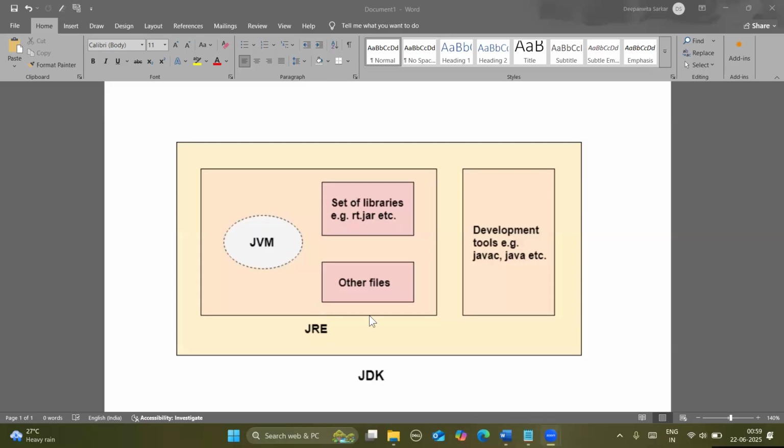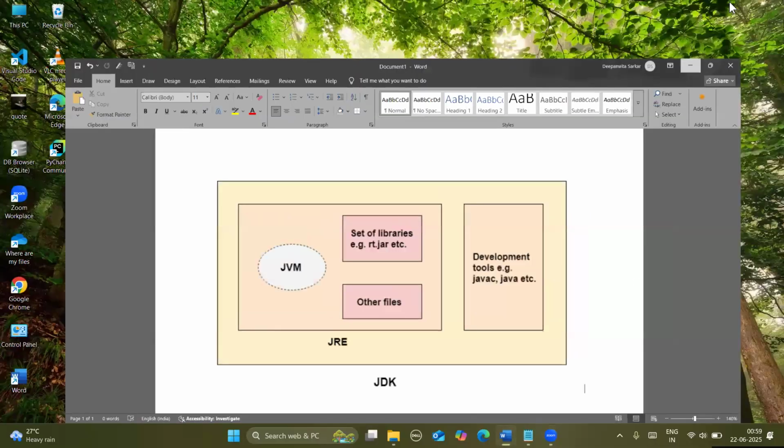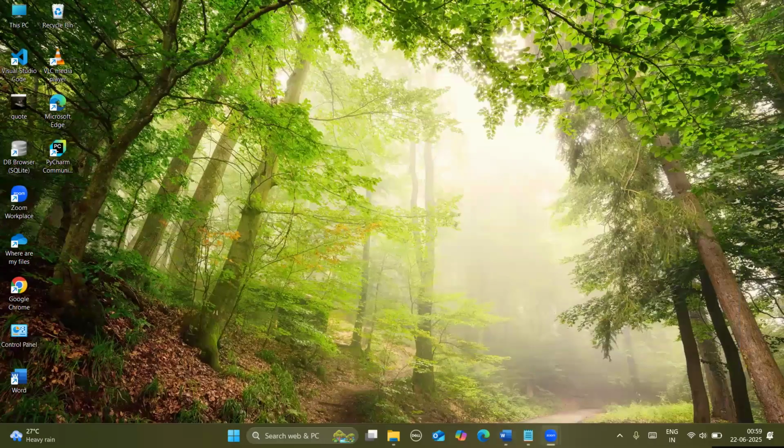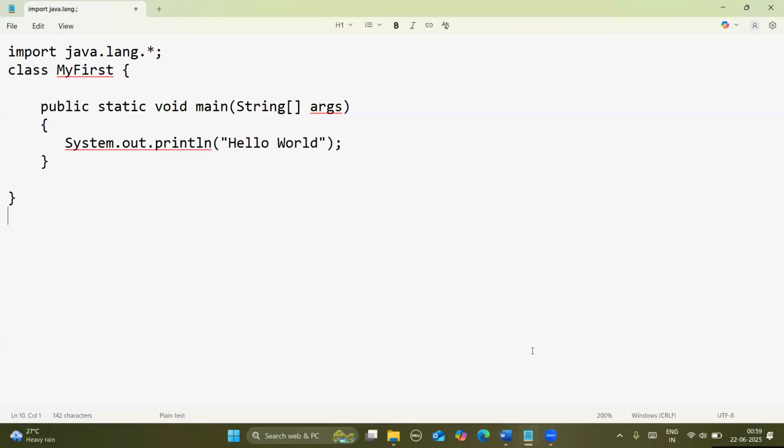In my system, JDK is already installed. JDK is already installed over here. So let's just dive in to how a Java program is executed.